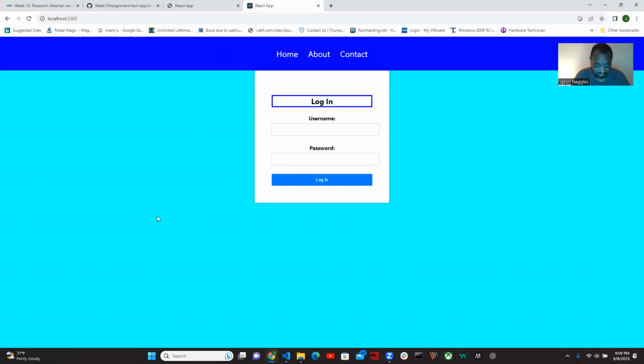The body of this page is aqua, and then the login is bold and black, and then the border is blue. Username is there, password field is there, and then when you hover over the login button, which type is submit but it's called login, it becomes a pointer instead of a cursor. It becomes a pointer. So that's what I wanted to show you.